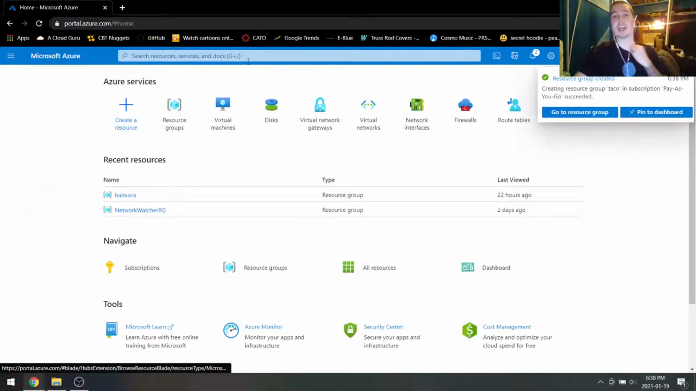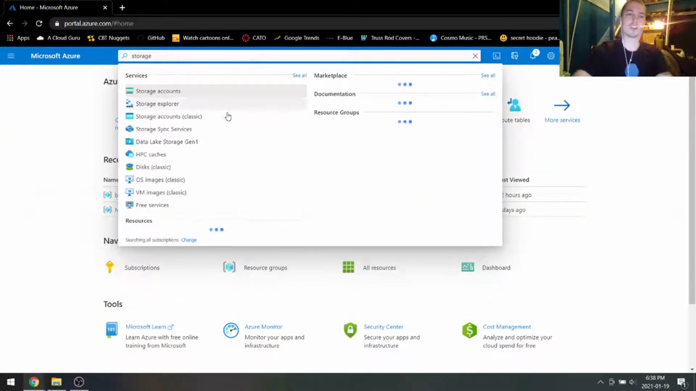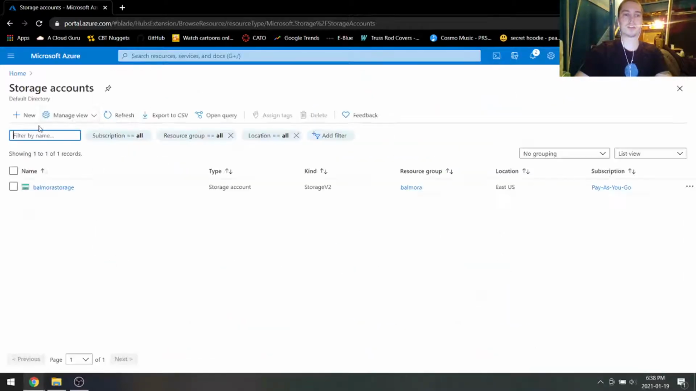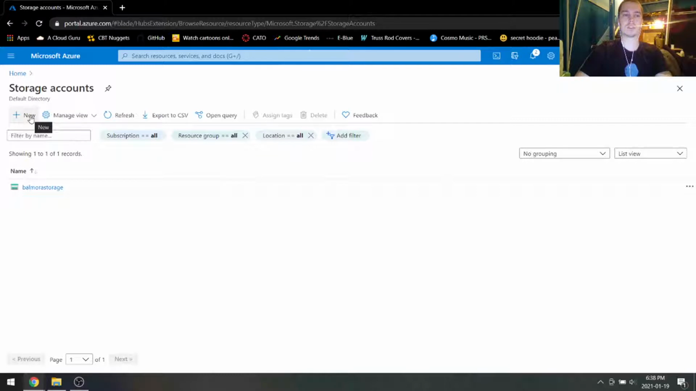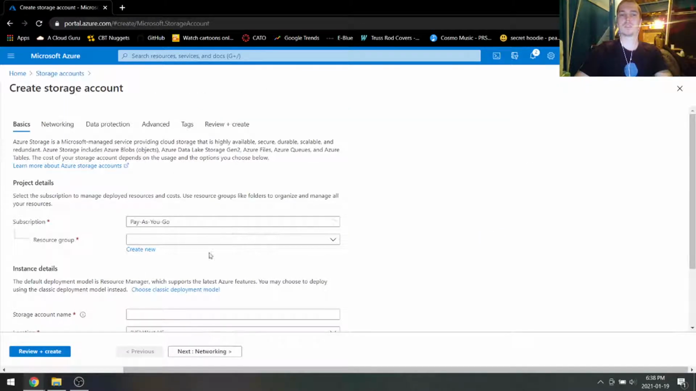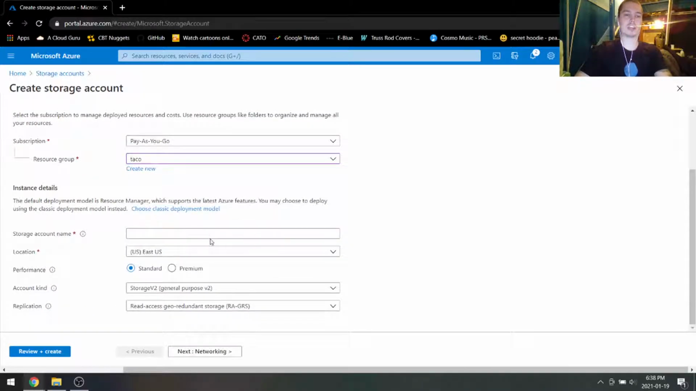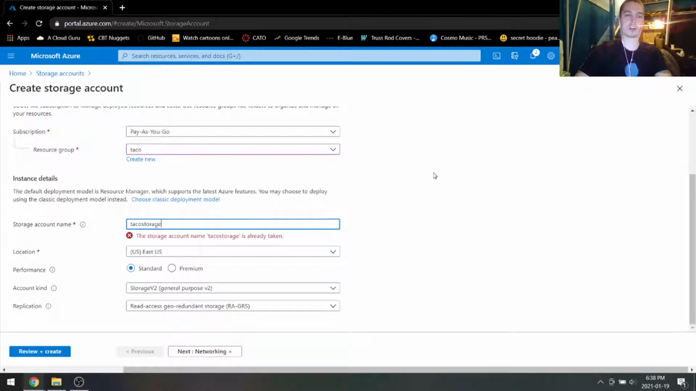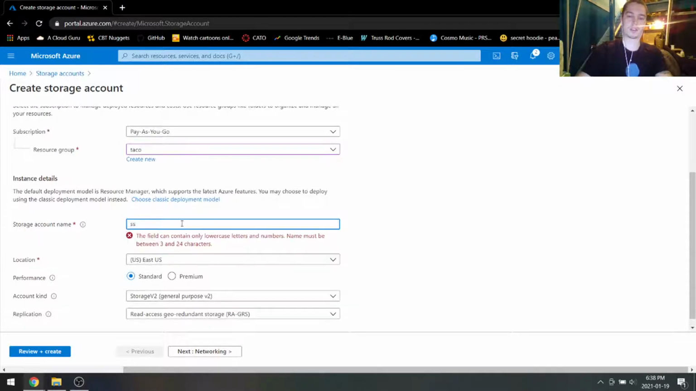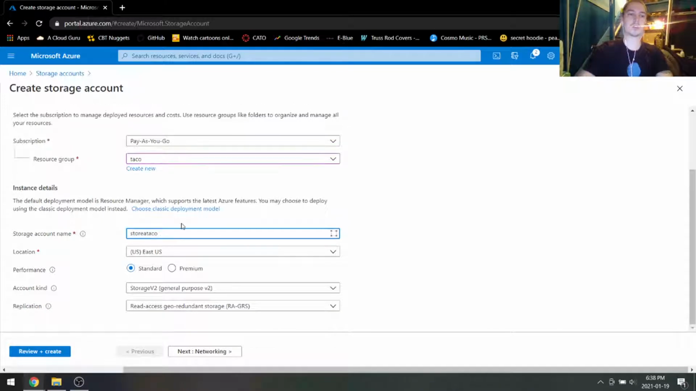Next, we need a storage account. So let's go storage, hit new. For the resource group, we're going to go ahead and pick that resource group that we just created. And the storage account name, we'll do Taco Storage. Taco Storage is already taken. All right, so we'll just name it Store Taco. All right, review and create.